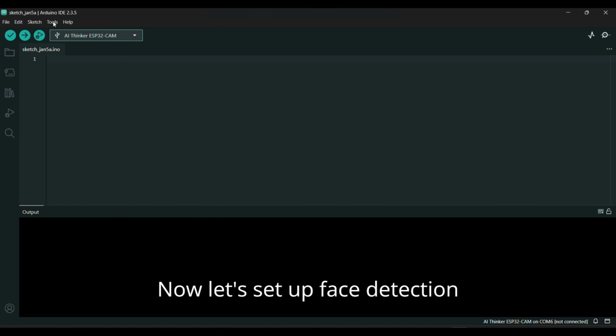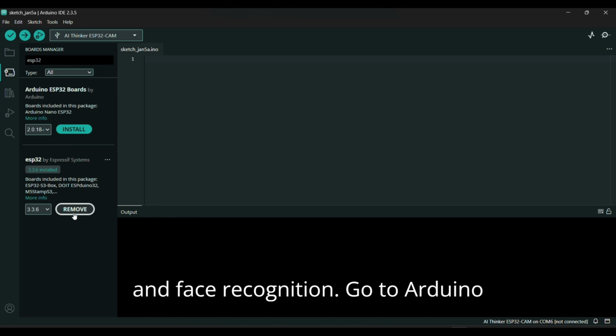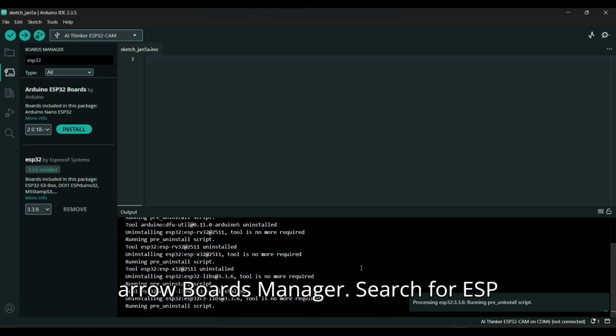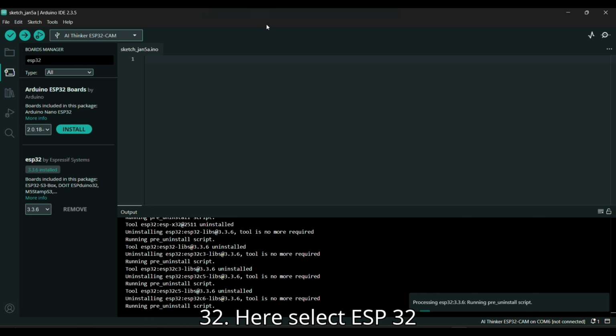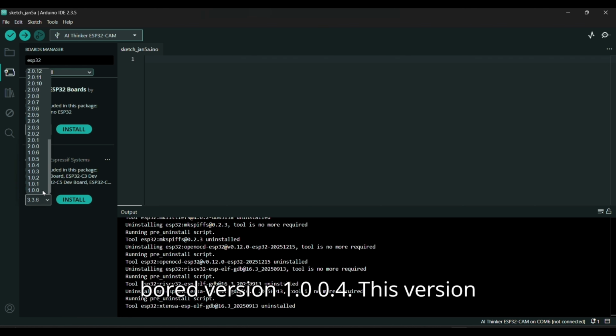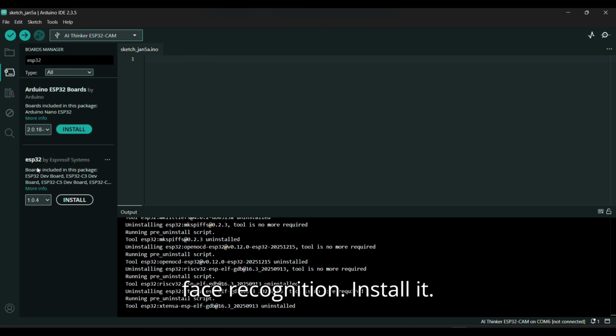Now let's set up face detection and face recognition. Go to Arduino IDE, then open Tools, Boards Manager. Search for ESP32. Here, select ESP32 board version 1.0.4. This version works best for face detection and face recognition. Install it.